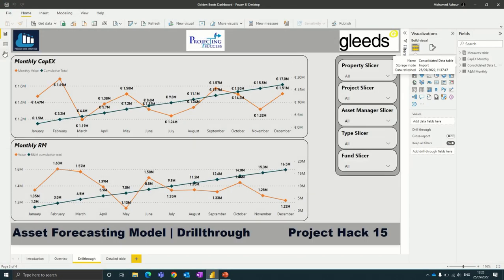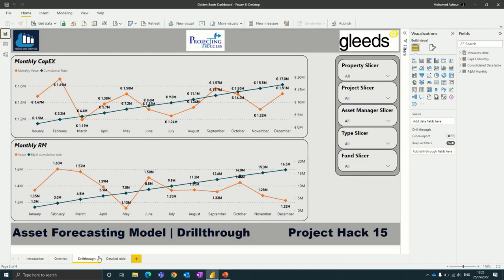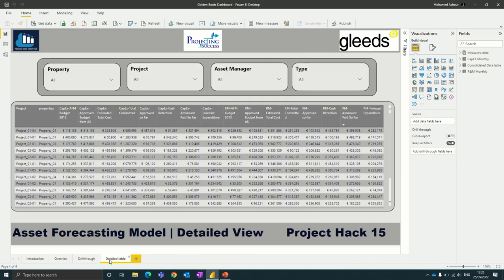Another problem that we ran into is having duplicated types, because of the different entries. That's why we created a separate table with distinct values for the types, and then we linked it to the other 3 tables created using a one-to-many relationship with both cardinality. The last page of the dashboard is a replication of the Excel sheet with different slices to allow better reading of the data.